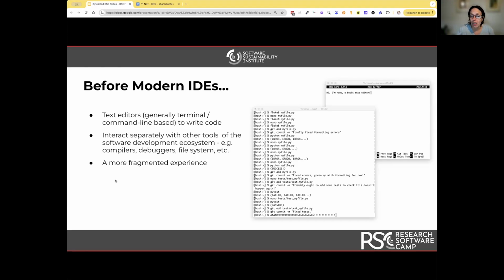You also had to interact separately with all the other tools of the software development ecosystem. So you would have to switch between the code editing, the compiling of the code, the debugging of the code, the file system where your files are located, and so on. So it was a much more fragmented experience.